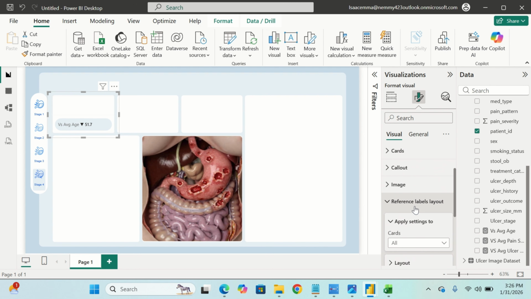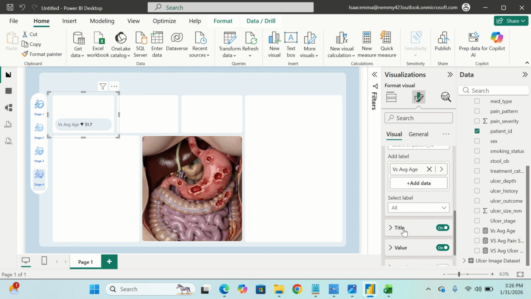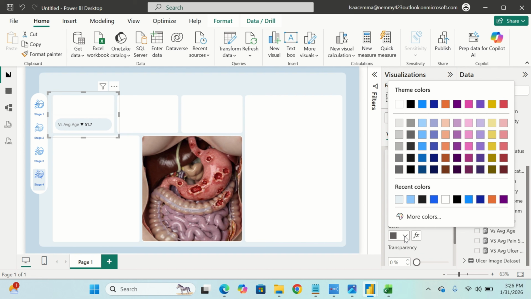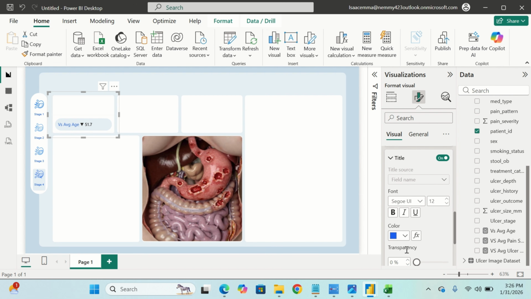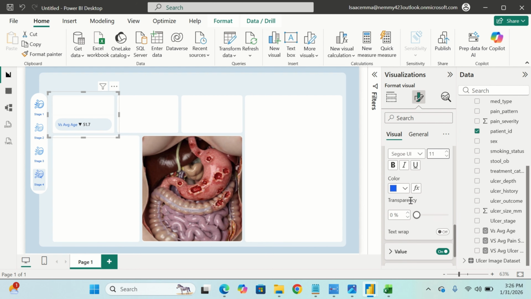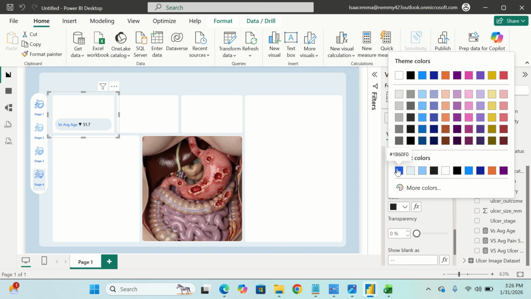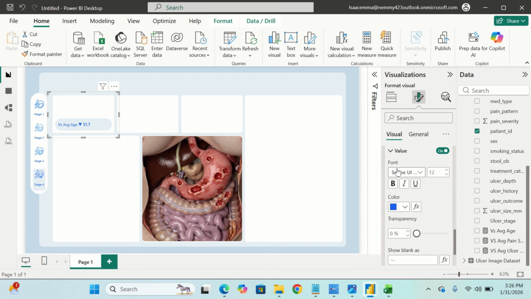Sorry, not here. We're going to come to the reference label to change the color. So we want to put it to, let's use our main color. Yeah, and reduce this by 1 to make it 11. And then when you also come here, we use our main color, which is the 1B60F0.